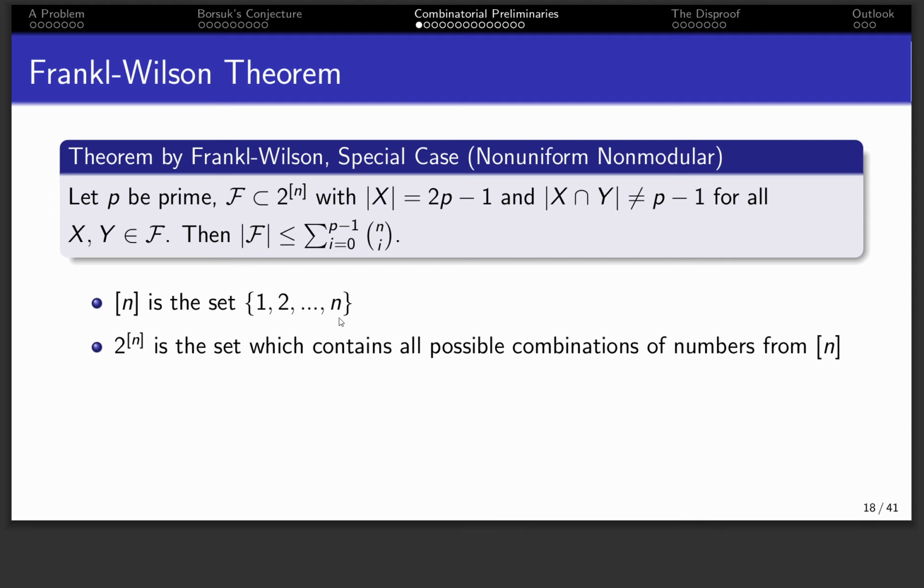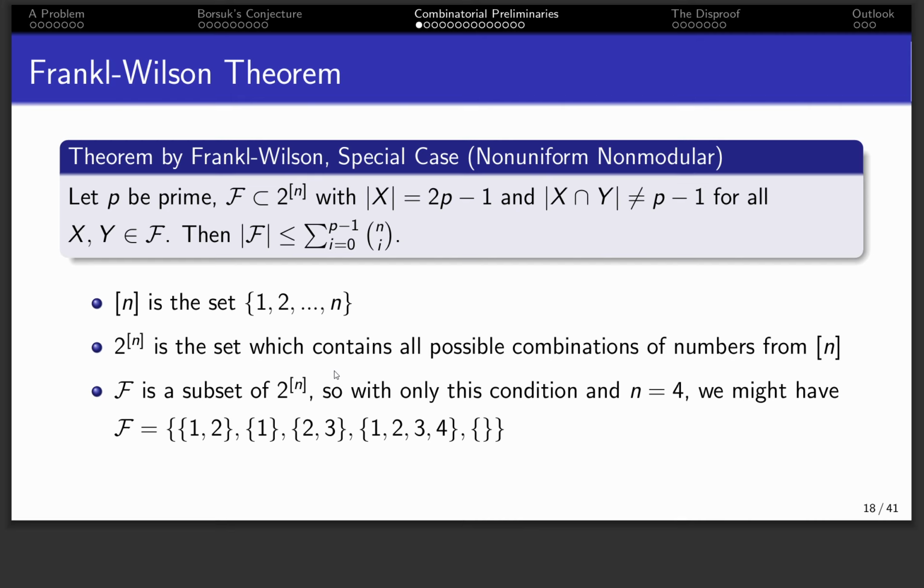Then next up, 2 to the power of bracket n is the set which contains all possible combinations of numbers from bracket n. And F, which we call a family, is a subset of 2 to the bracket n, which is denoted by this symbol, the subset. So with only this condition, and let's say n equals 4, we might have that our family looks like the set of the set 1, 2, the set 1, the set 2, 3, the set 1, 2, 3, 4, and the empty set. Again, the empty set is also included in 2 to the bracket n, because here we choose the combination of not taking anything.